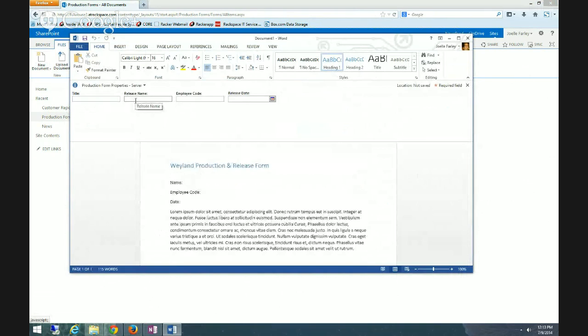So you remember I had 3 columns: release name, employee code, and release date. What I'm going to do here is add these items into my document. So when somebody creates a new form and populates these, they can put in the information here, and it automatically populates down here without them having to go in and mess with the formatting of this document.